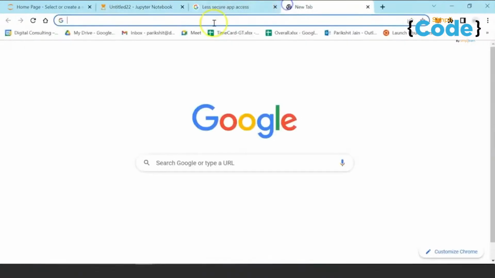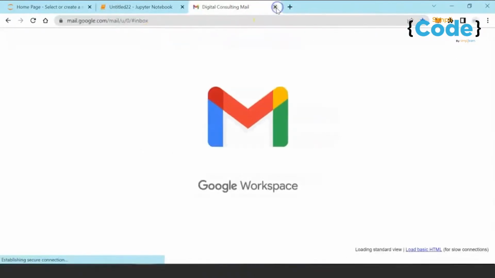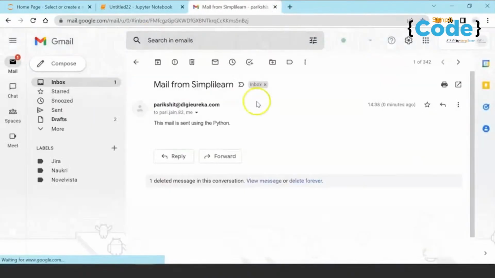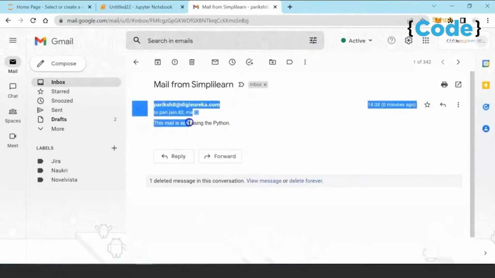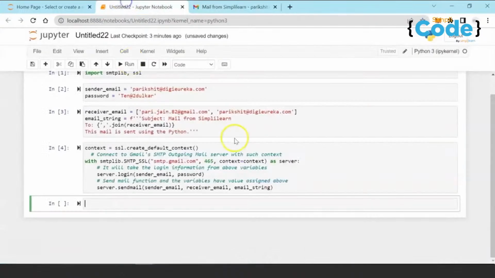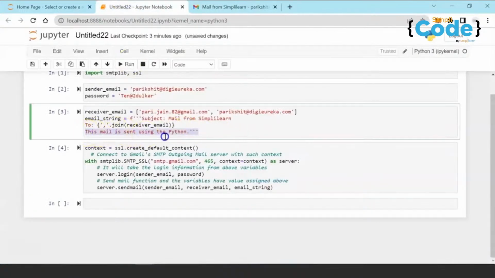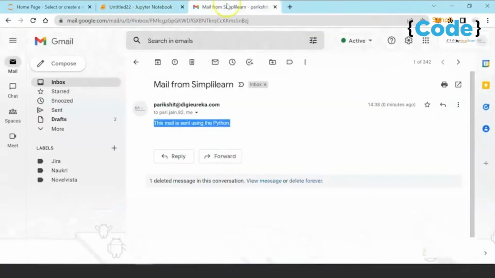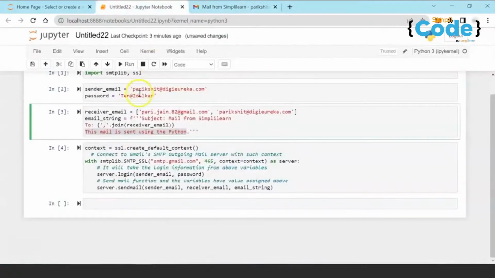now I will check my inbox, and as you can see, there is an email which I have just received, and this is the content. This email is sent using Python and the subject is mail from Simplilearn. So this is a very simple piece of code which allows you to send email from your Python code.